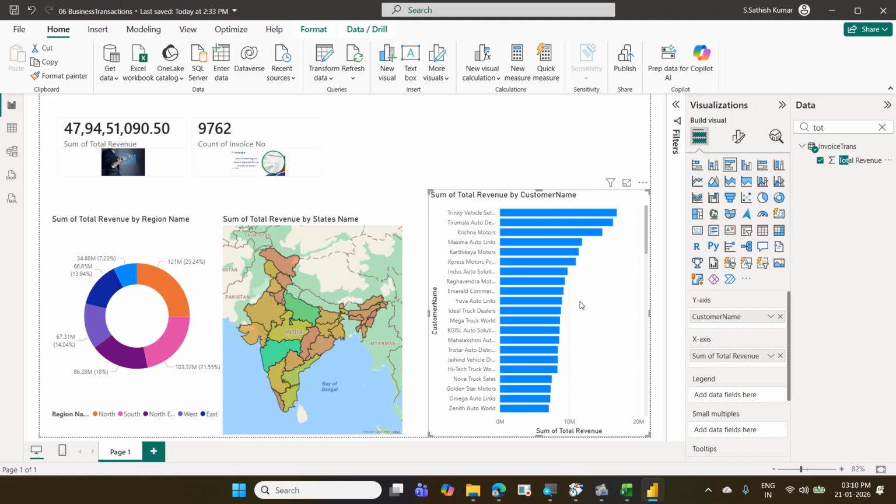Could you tell me how I can apply this? The top customer should be green, the middle customer yellow, and the lowest customer red. How can I apply the same conditional formatting for this chart? We have already applied the formatting for this map chart. I want it for this column chart, bar chart also. How can I do that?